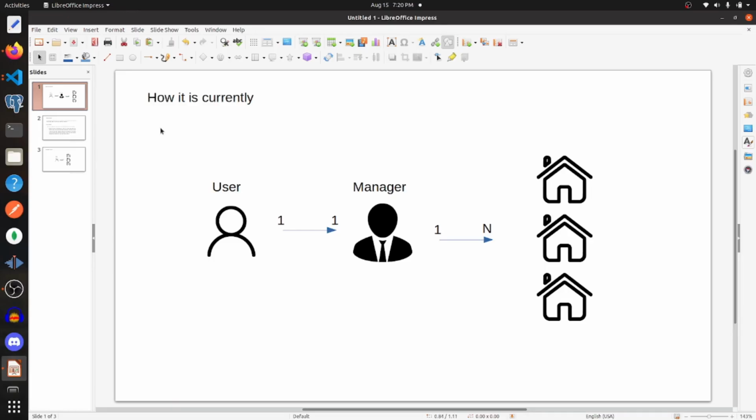Hey guys, so recently I've been contemplating how we implemented users, managers, and properties into the apartments.com clone. And this diagram here is a good representation of how it is currently working. So we have one user which ties to one manager account, and then from that manager account it can have multiple different properties associated with it.